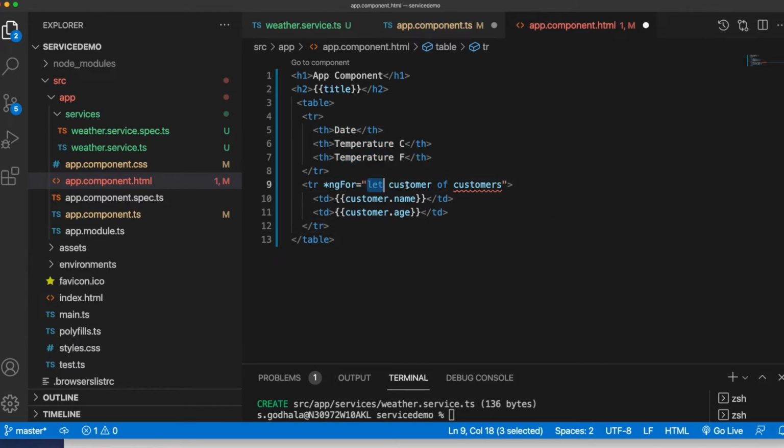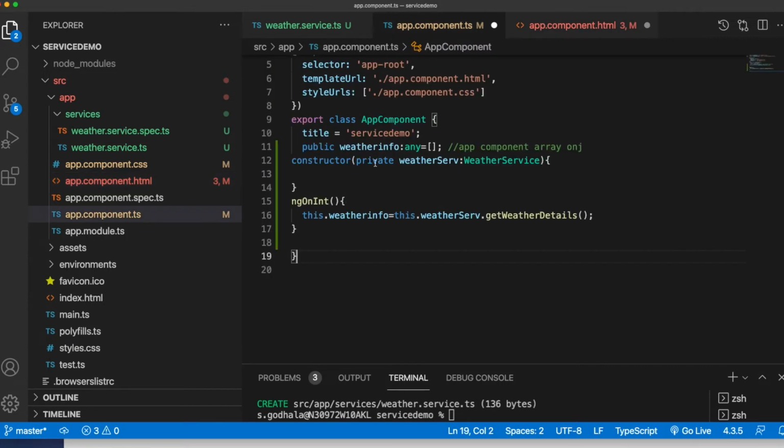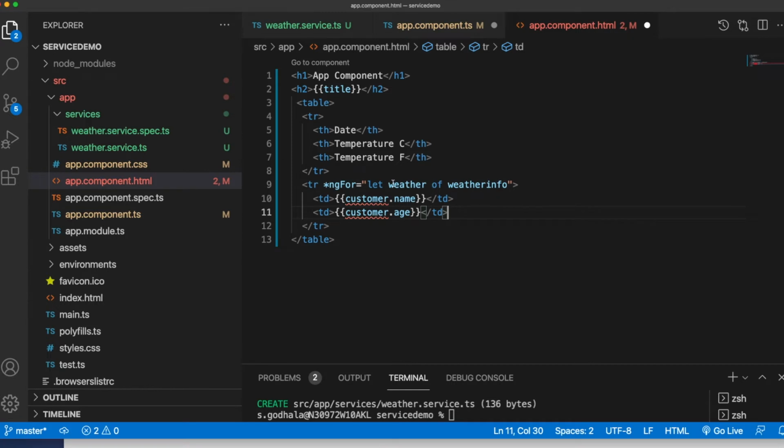Now let customer, you can create this object whatever you like. So I'm going to create weather, and what is the array inside the app component? That is nothing but weatherInfo. weatherInfo is the app component object. That object you are calling here. Whenever you are calling the array, the first value gets stored here. From that, it is making a loop. So that is weather dot date, weather dot temperature.